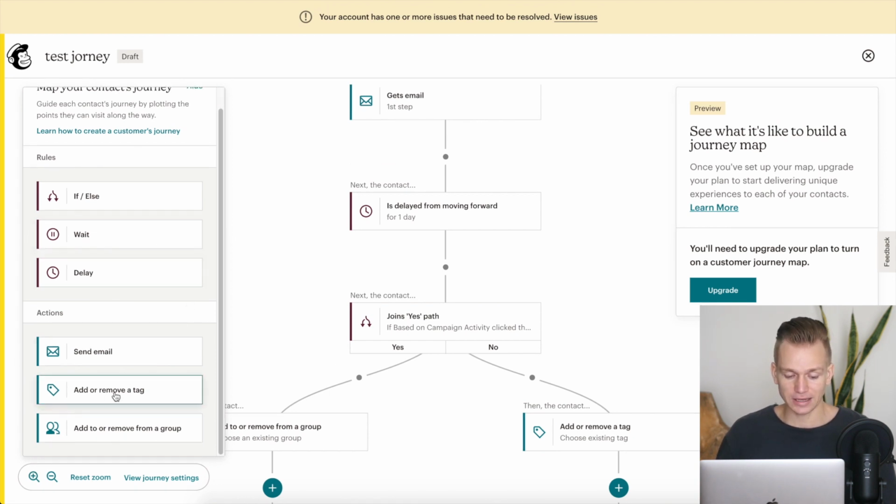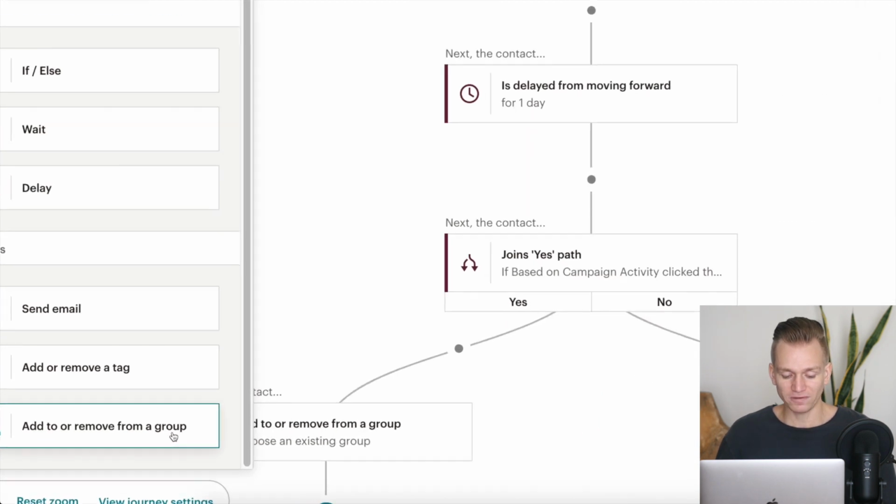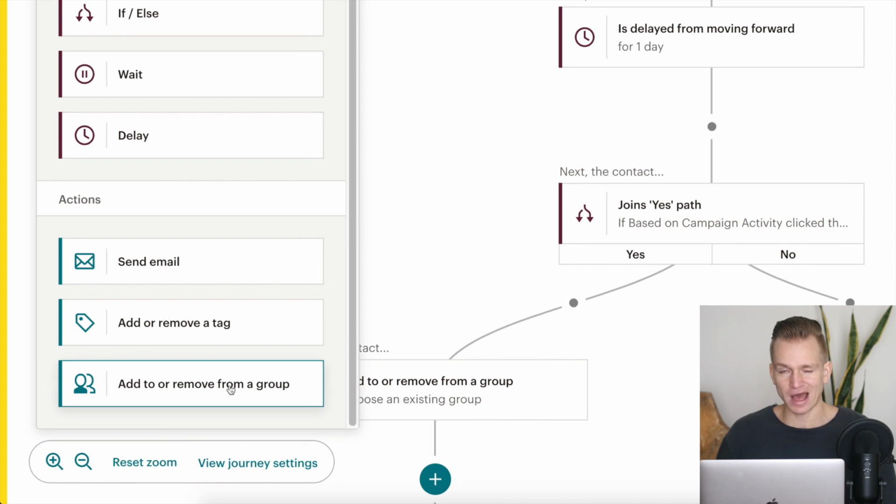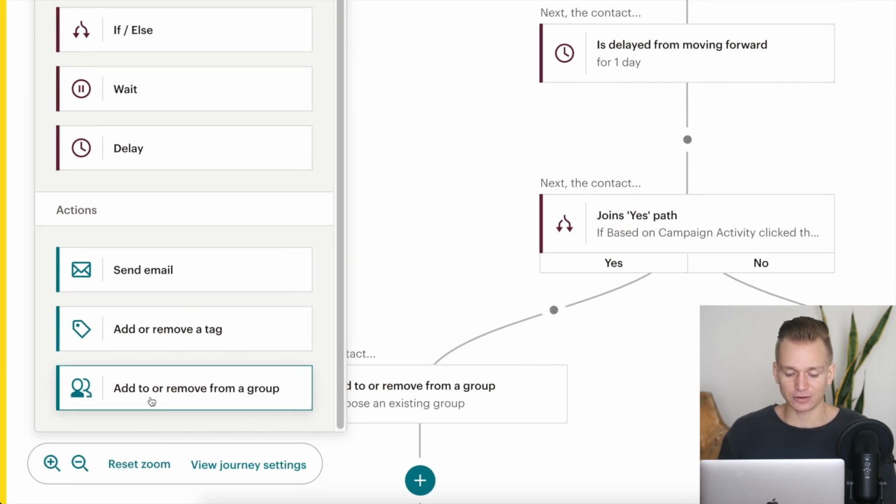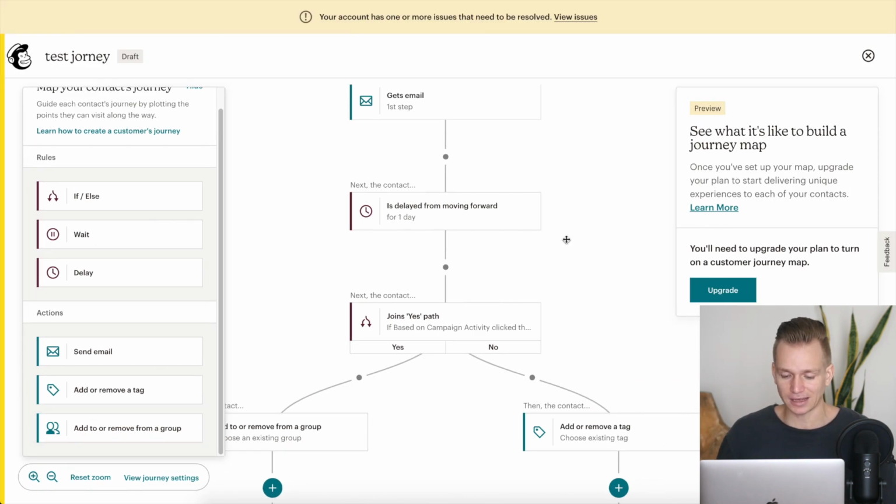You can add and remove tags, and you can add or remove from a group. One thing that's missing here a little bit that you have on some of the other email marketing automations that I wish Mailchimp had, instead of just add or remove from a group, sometimes I just want to copy people to a group, because sometimes I want to have that one user on maybe a couple or even a few different groups, and then I am going to put them in different automations. So this is something that Mailchimp is lacking.